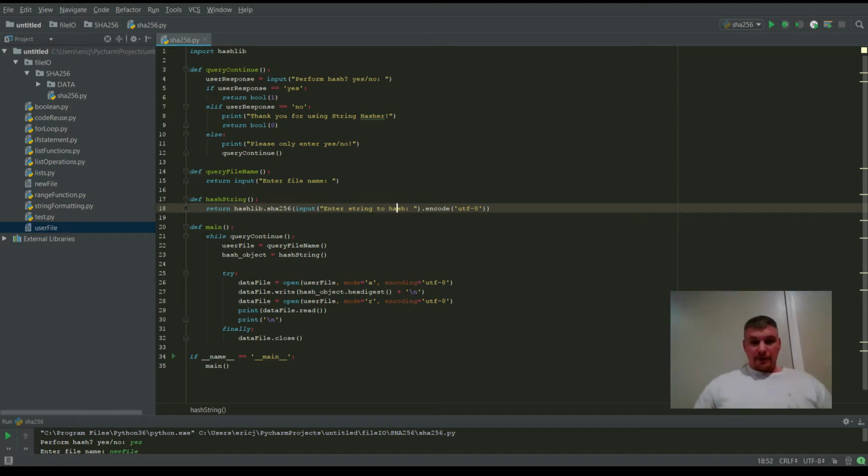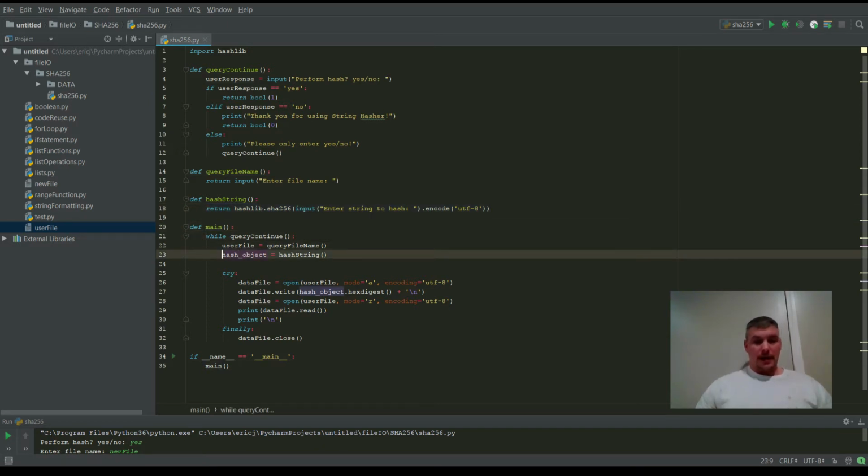So we get the string from the user, and before we pass that into the SHA-256 function, we specify that its coding is encoded in UTF-8. After we do that, it runs it through the SHA-256 algorithm, and it returns it to where I called it. So we're storing that in hash object.